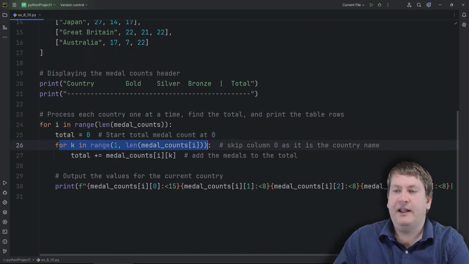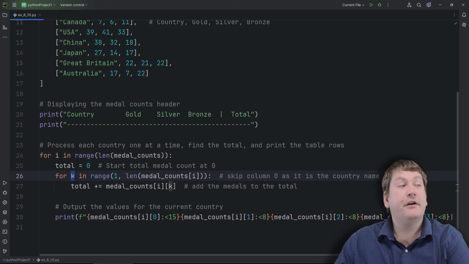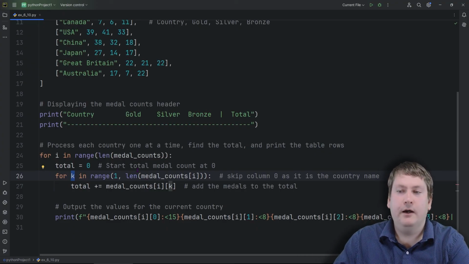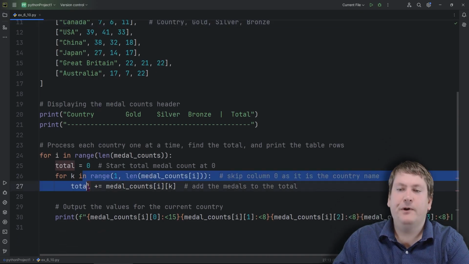And now we have a second for loop. So we have a nested loop structure here. In this case, this loop is going to run from 1 instead of 0, because we're giving a starting value of 1, all the way up to, but not including, the number of columns. So k here is going to be the loop variable that's responsible for keeping track of what column we're currently on. The reason why we're starting at 1 rather than 0 is we want to skip the country name. We just want to add the total number of metals. So this inner loop is responsible for adding up all the metal totals.